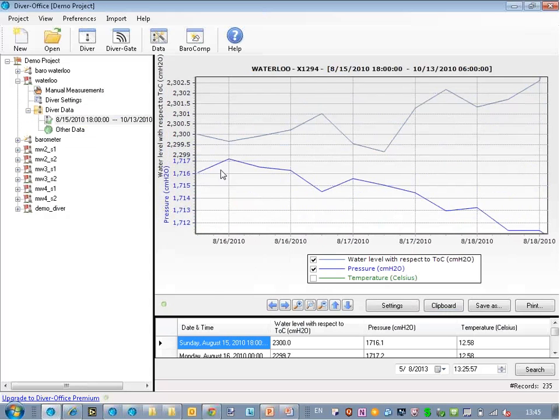I'll just zoom in here, but it means that my diver or my water level data should be equal to my manual measurement data at the beginning, or at least to be more specific, at the time when I did my manual measurement. So I entered 23 meters, or 2300 centimeters. So the water level at the beginning is 2300 centimeters.